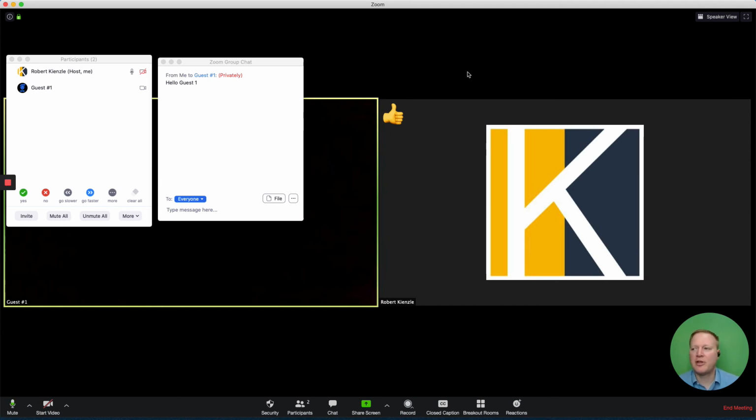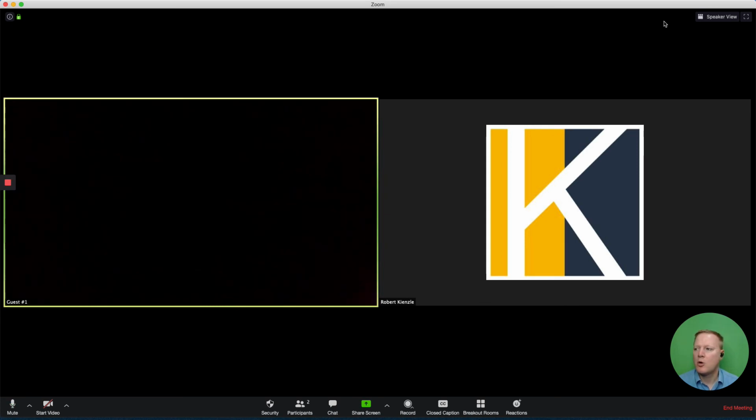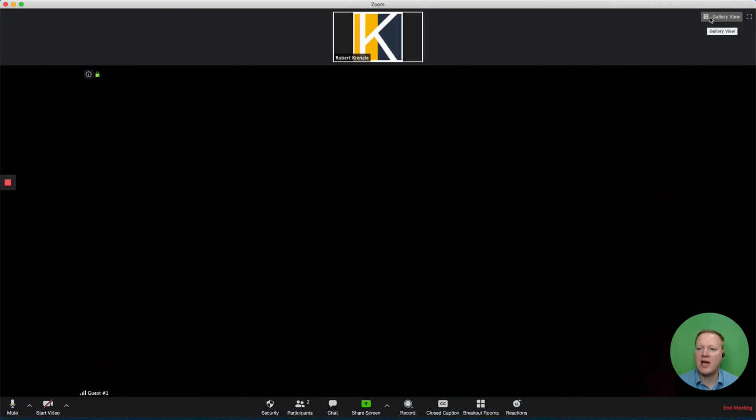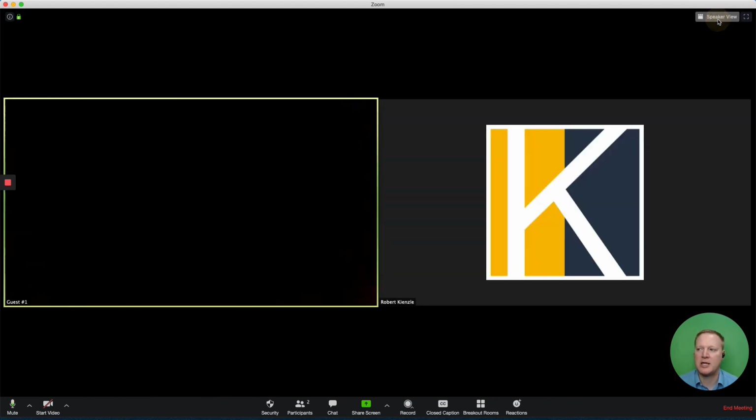A couple of other things you'll see on the screen. We have at the top right-hand corner, we have speaker view, and then we have gallery view. Now, speaker view usually shows who's speaking. In this case, it's me, but since I have another guest, they don't have their video showing themselves. So it's a blank screen, but if they were to start speaking, their box would appear highlighted.